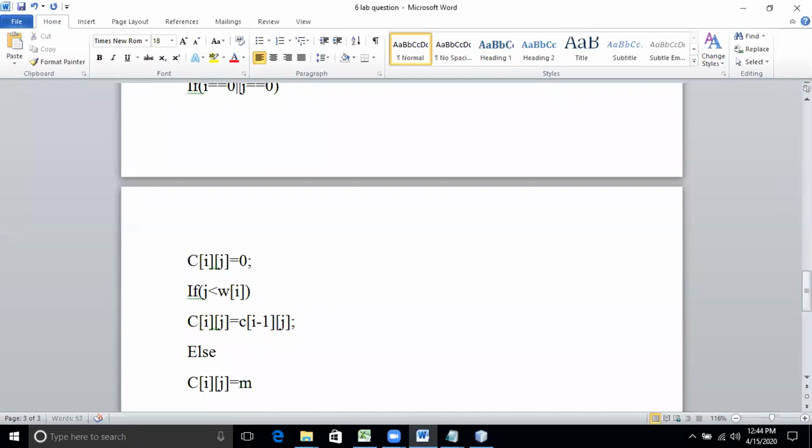Tell me the formula. Max of previous profit. Without including this object, the previous profit is C of I minus 1, J. Comma, profit of this object plus C of I minus 1, comma, J minus W of I. That's all. So these three statements will give the table.